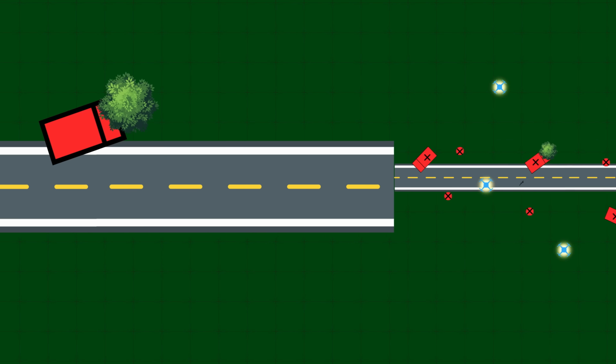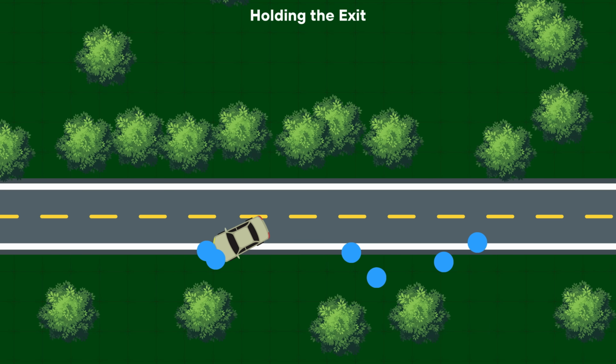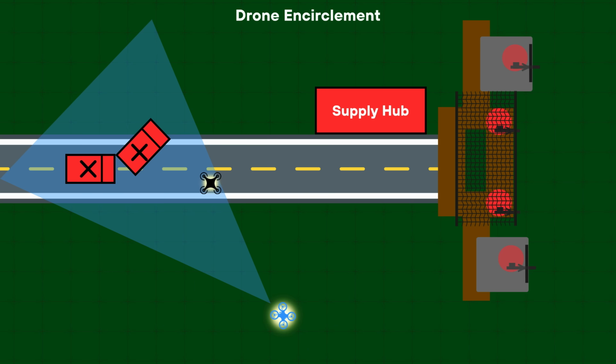This is drone encirclement. Drones can keep a vital road under constant attack, stopping supplies, reinforcements, and retreat. So, how do you actually encircle an enemy with or without drones? In this video we go through how to trap a force, how to destroy it inside the pocket, and how drones have changed the tactic.